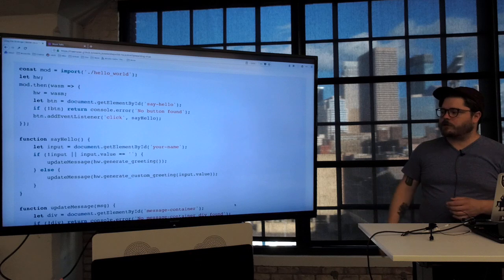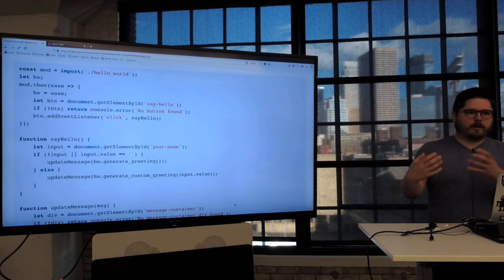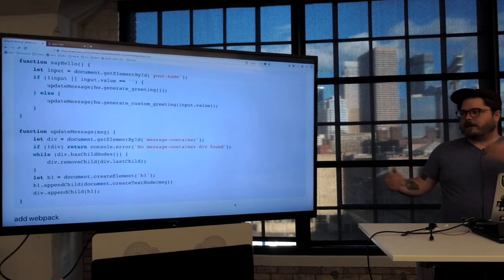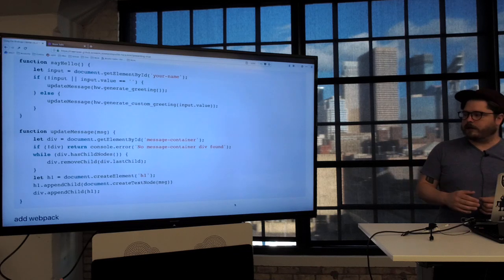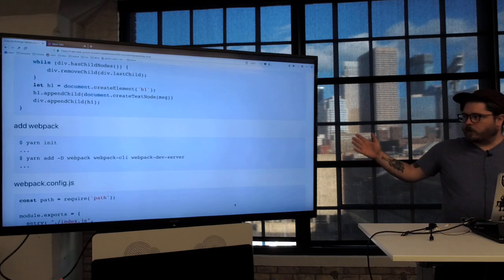That was the hello world version. If it does have a value, we'll pass that into generate custom greeting and then update the DOM. Update message is just going to get a container and shove an H1 in there with whatever text we tell it. So clear everything out and put it in there. So relatively simple.